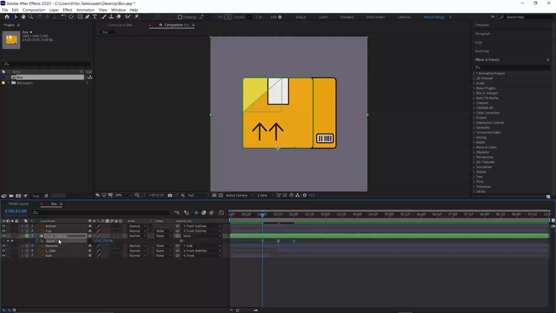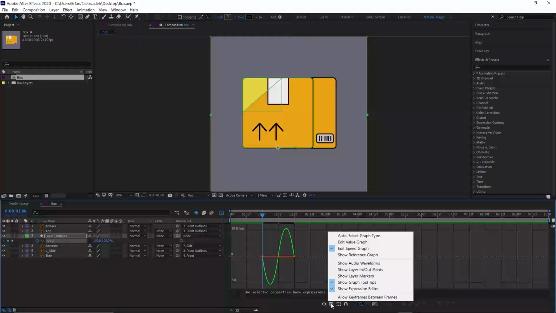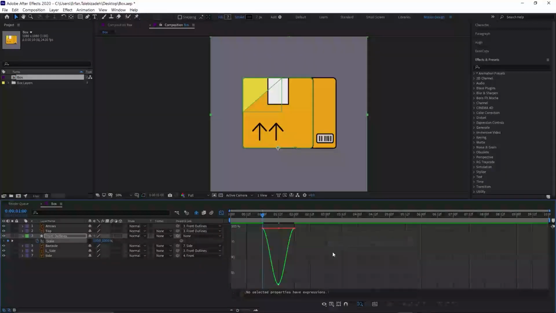Now let's press Shift plus F3 to go towards our graph editor. And then I want you to set your graph on the value graph for this practice. Now from this distance to this one is our first and second keyframe, and from here to here is our second to third keyframe. Now I'm going to select the second keyframe and then I'm going to pull it towards the left side.